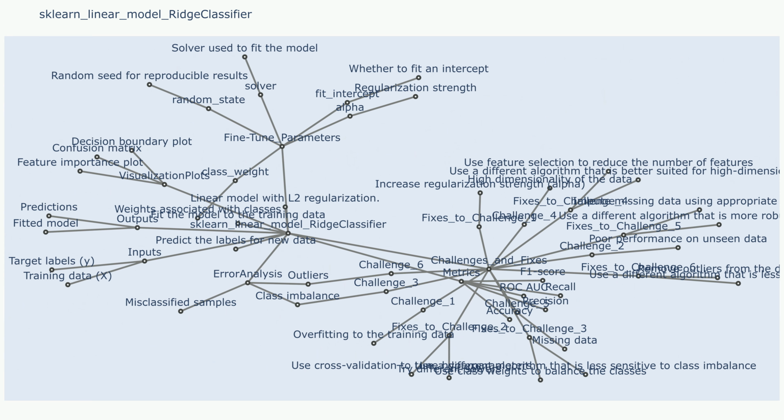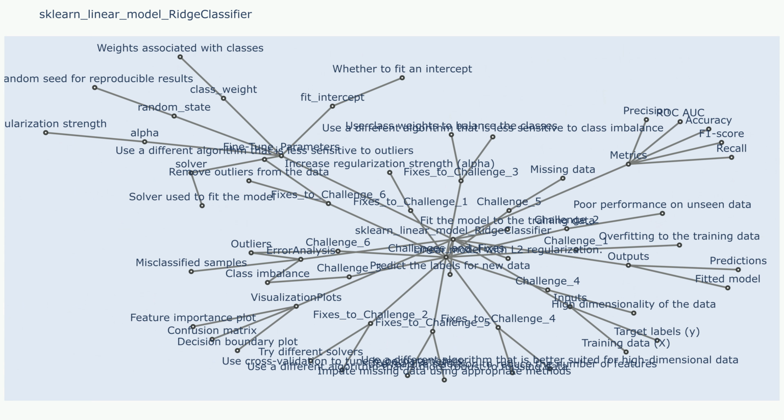Challenge 3: slow training time for large datasets. Sample use case: training a ridge classifier model on a dataset with millions of samples and features. Fixes: use a stochastic solver such as SAG or SAGA, which are faster for large datasets. Consider using a more efficient implementation of ridge classifiers, such as the one provided by scikit-learn's SGD classifier with the L2 penalty.